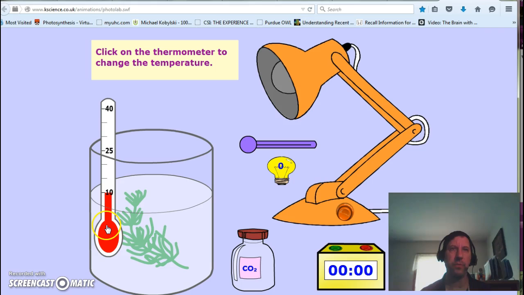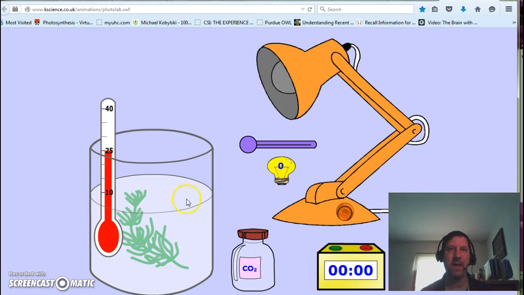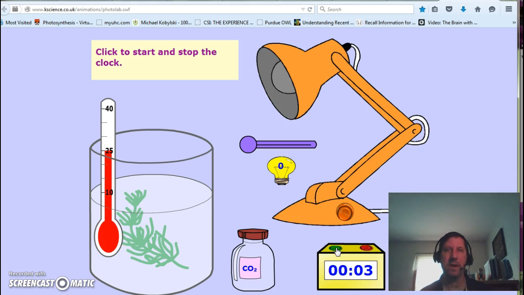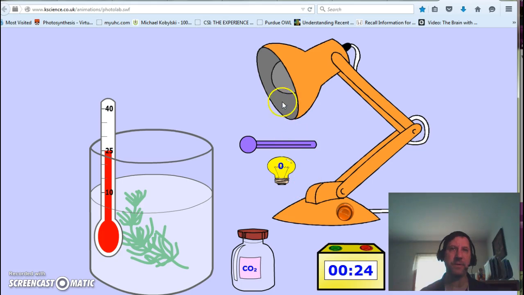Then the next thing we're going to do is click on this temperature gauge, and it's going to go up to 25, and then we're going to start our timer again. You're using one-minute increments because it's bubbles per minute, to see how many bubbles it might generate. You're going to go through each of these processes using temperature change over here, then the carbon dioxide, the light intensity and different color lights, and we still do not see any bubbles.